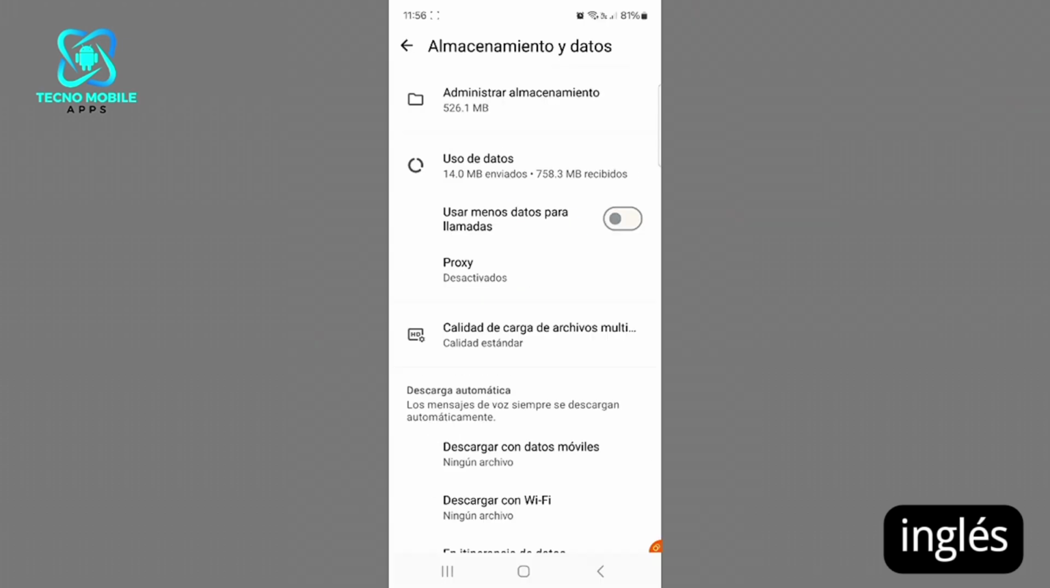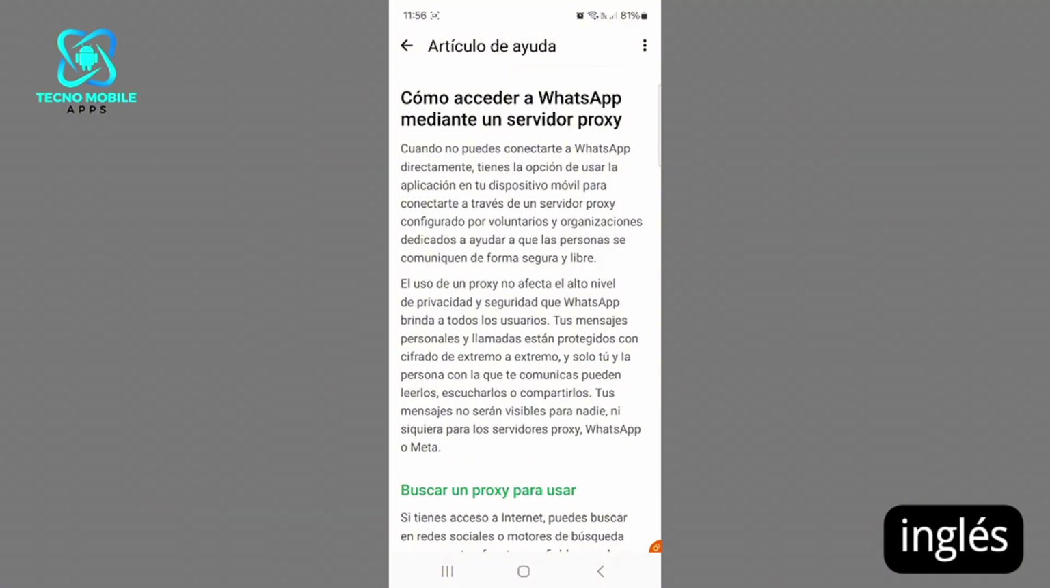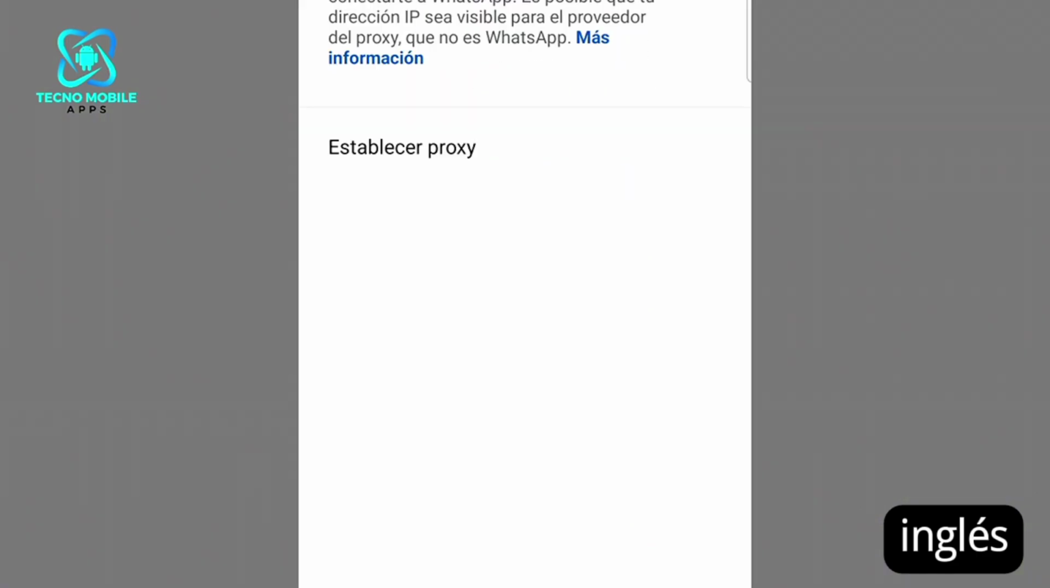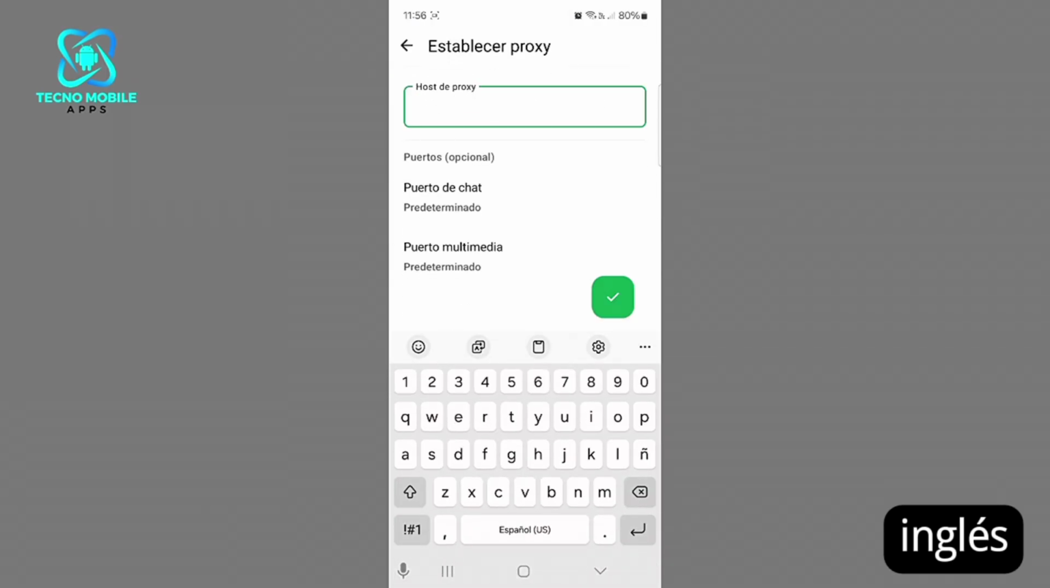And once we are inside proxy, we can click where it says more information, and this way a text will appear explaining very well what the proxy is for. Then we click on set proxy. Here I will enter a proxy that doesn't exist, for example 1.1.1, and I click accept.